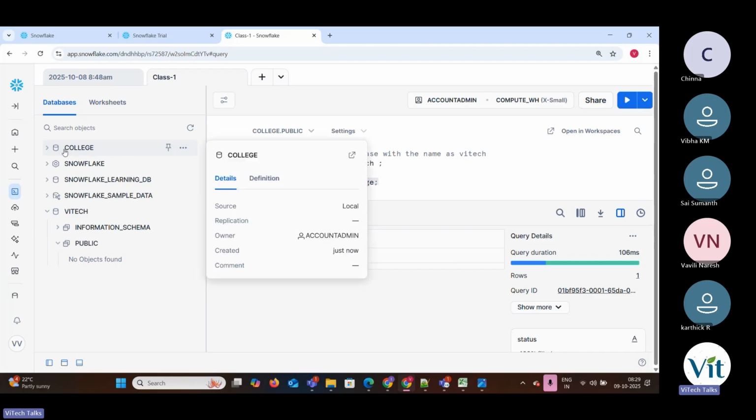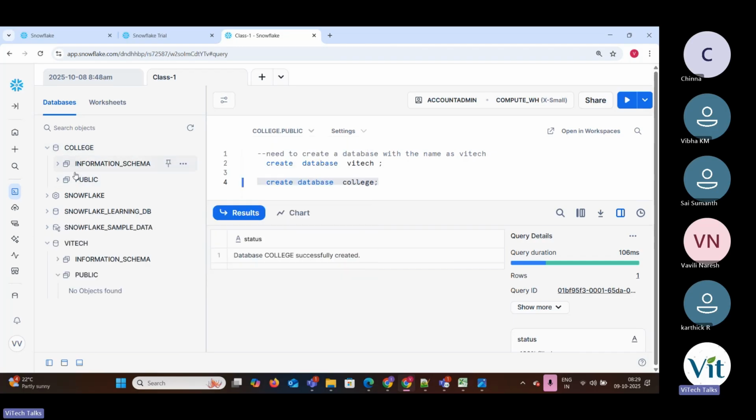Yes, see, college is created. Like this, how many databases you want, you can create it. That much easy it is. Okay, so create database. Even without using these commands also, you can create it. That I'll tell you later, but try to learn with this syntax. Okay, so create database name.